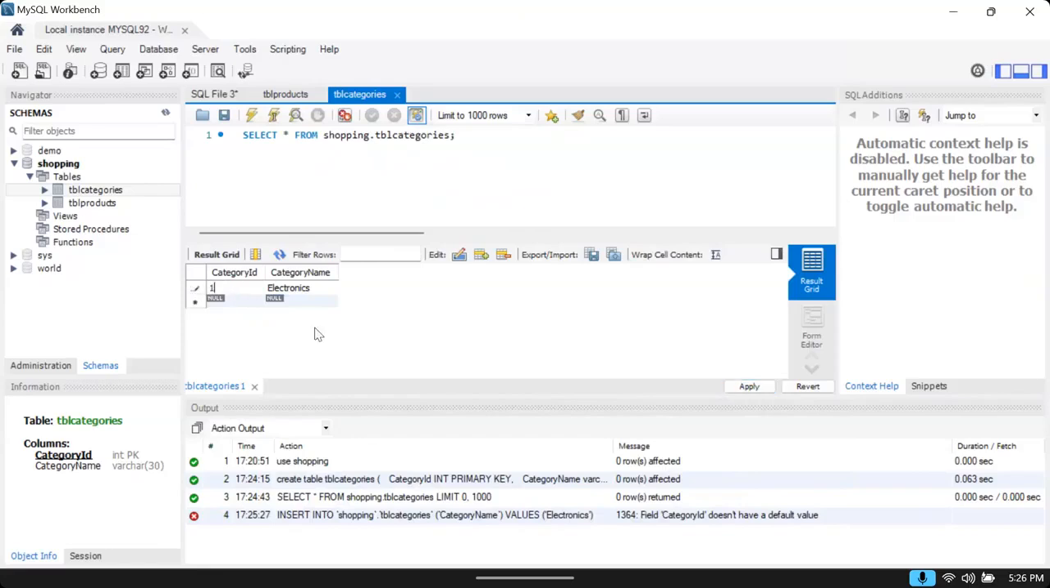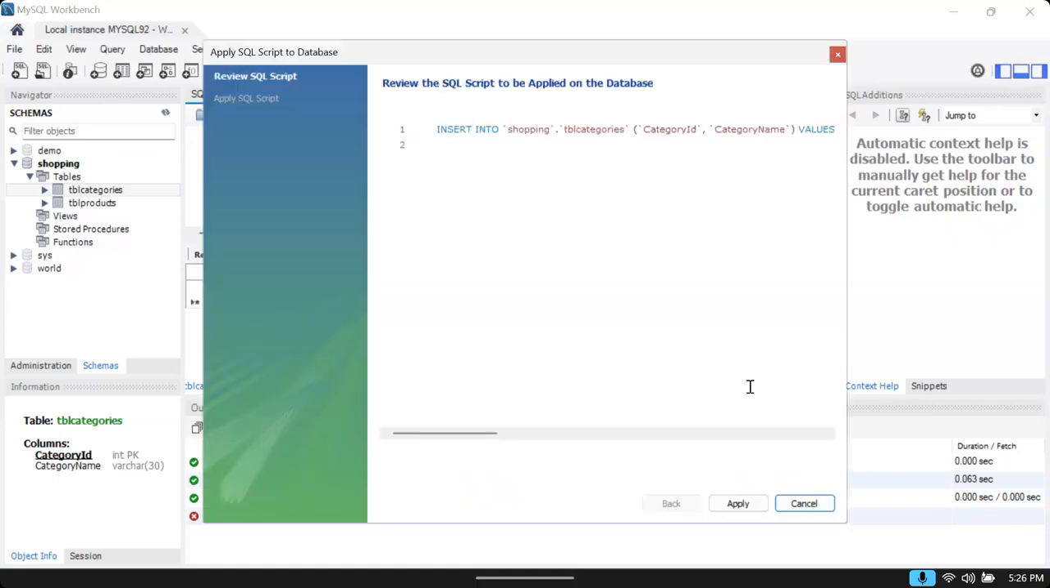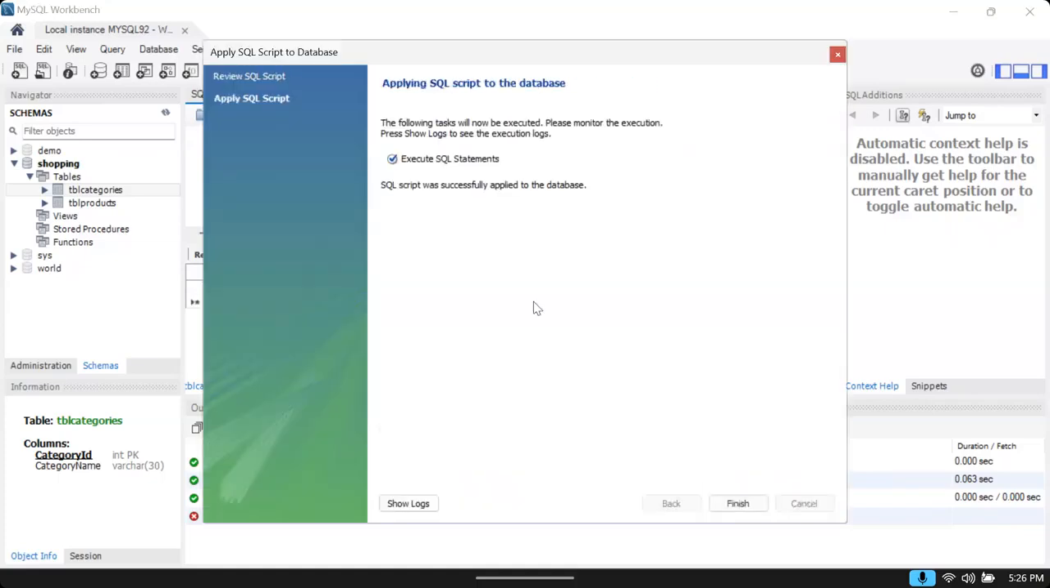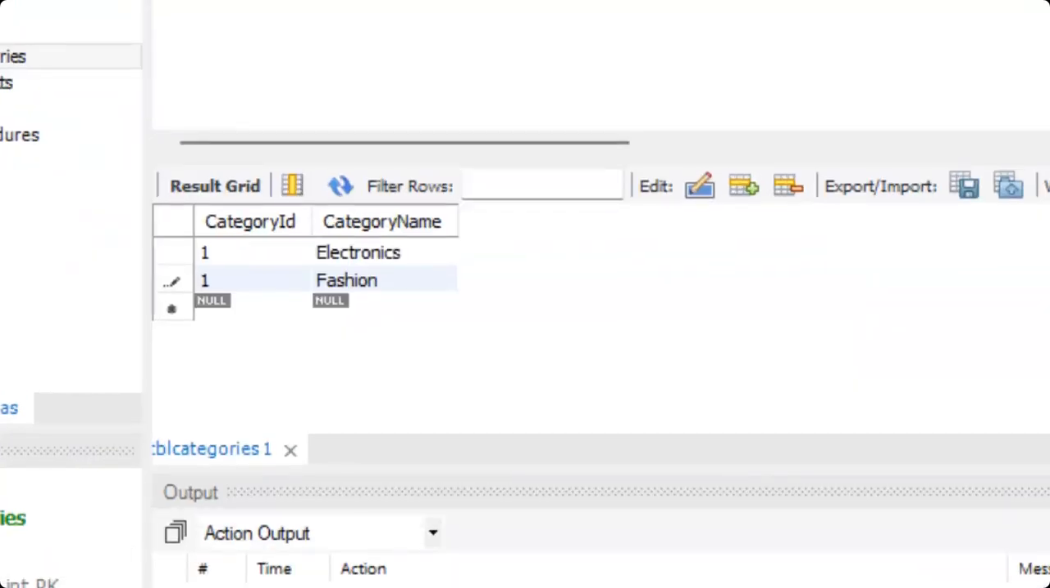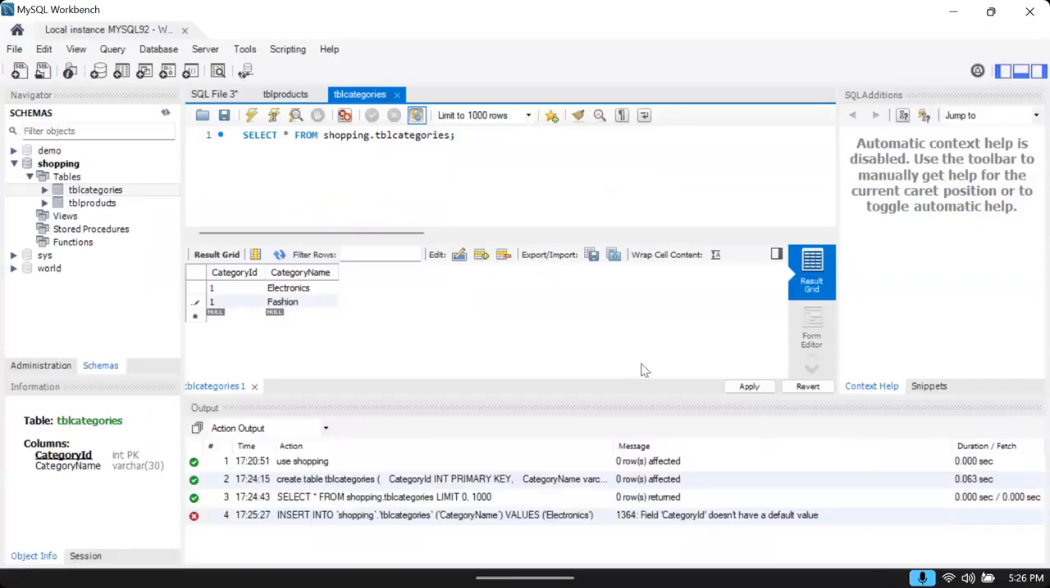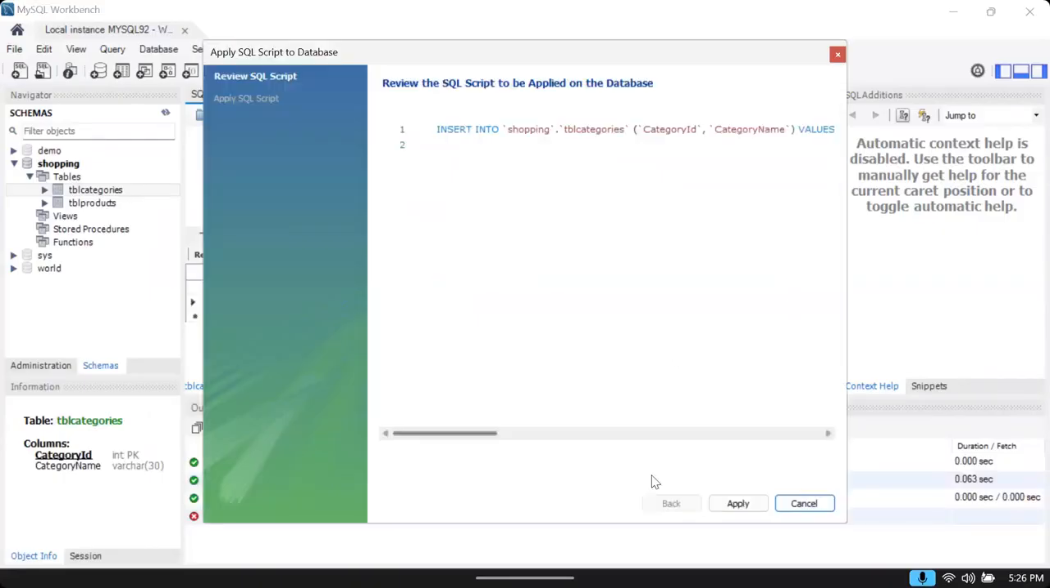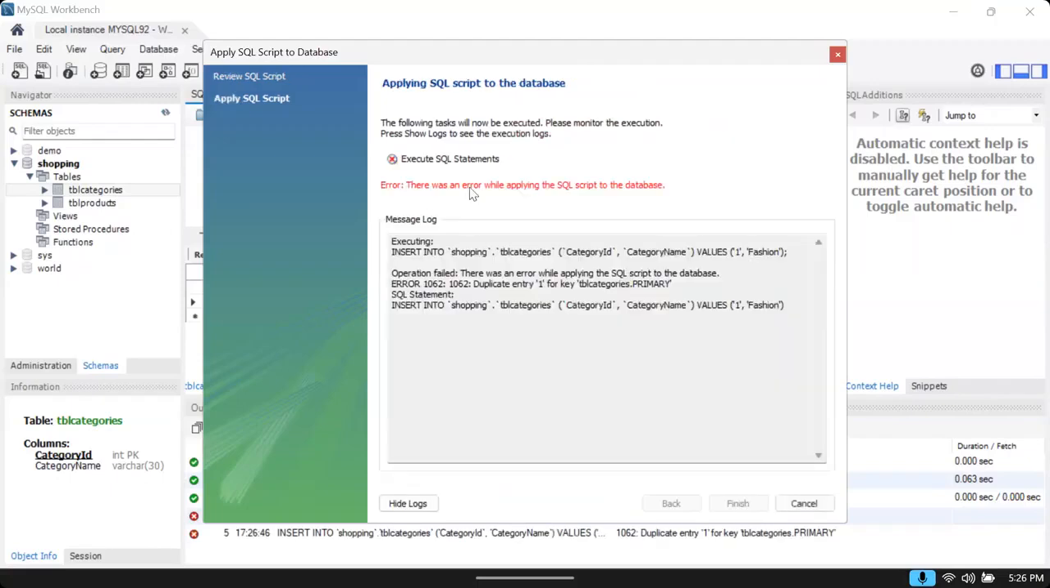Value I give 1. Then apply, and it executed successfully. Then you see one record is stored. Let's try another one. This is fashion, and for fashion I am giving category ID as 1 again. Now I will try to apply. You see, again an error comes.